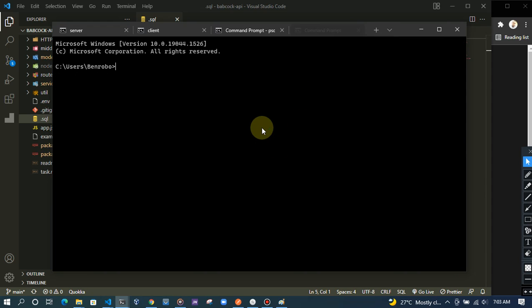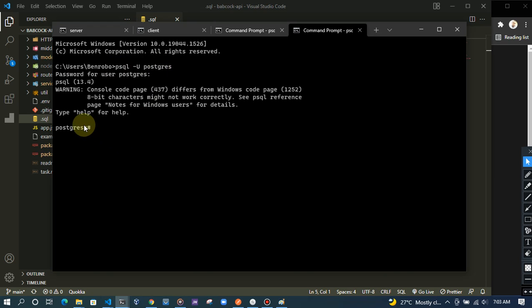If you're on Windows, you can simply type psql followed by -U and the user, postgres, which was stored when you set up PostgreSQL. When you click enter, it's going to ask you for the password for this user. The password I set for this user is 1234. So right now it's connected as postgres. This is the main database for this particular user.